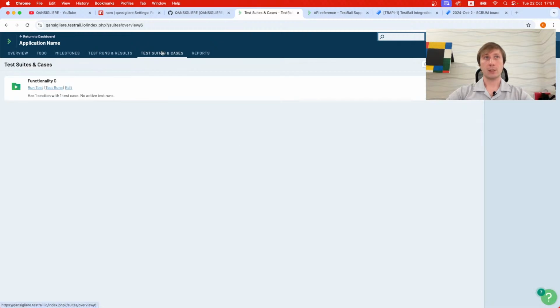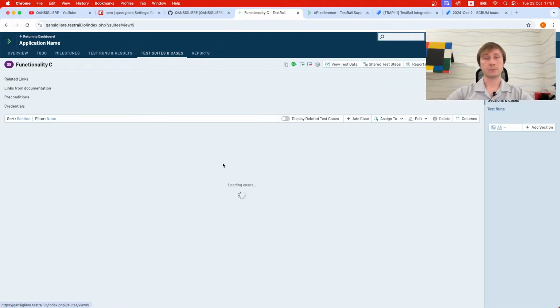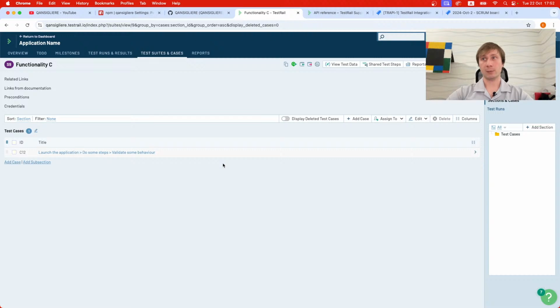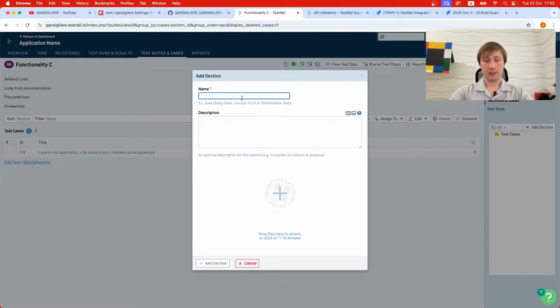In some cases, if you have dozens or hundreds of test cases, we may need to group our test cases by some reason. For this purpose, I'm using sections. Let's press the add section button. And here let's write the name of the section: group test cases by some rule. And here you can provide some additional information, maybe some preconditions or what should be done after execution.